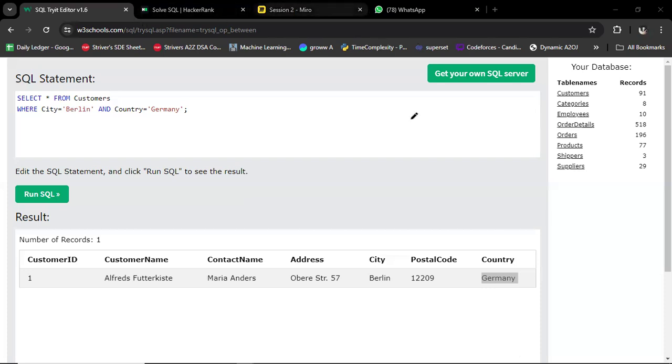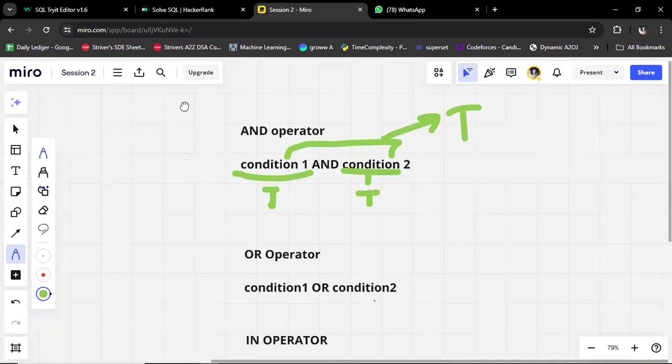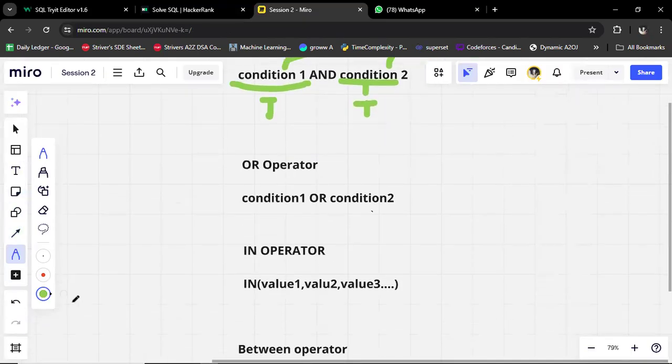Let's jump on to the next operator, which is the OR operator. It also works the same as the bitwise OR operator. It will first check the first condition. If it is true, then it will not check the second condition, because the OR operator is such that if any of these conditions is true, it will simply return true. If condition or condition is true, it will return that row.